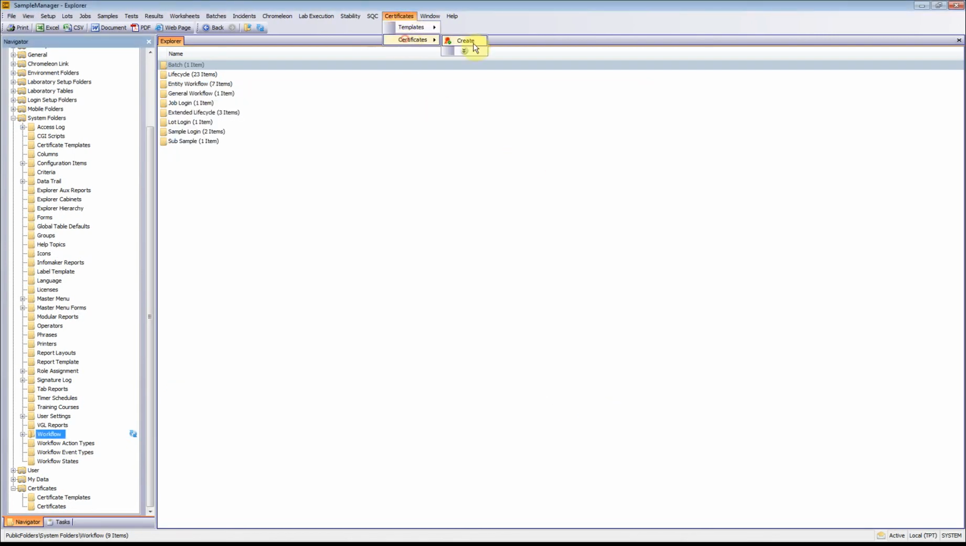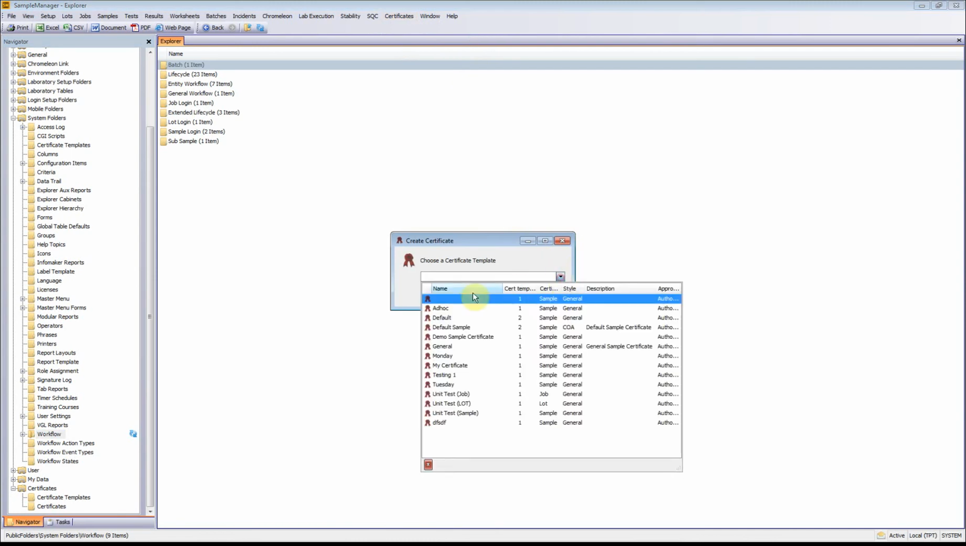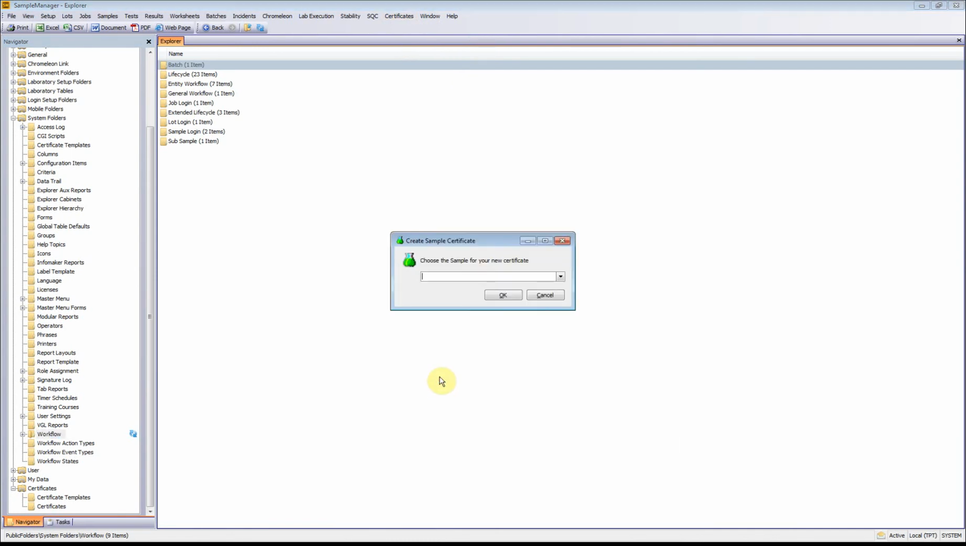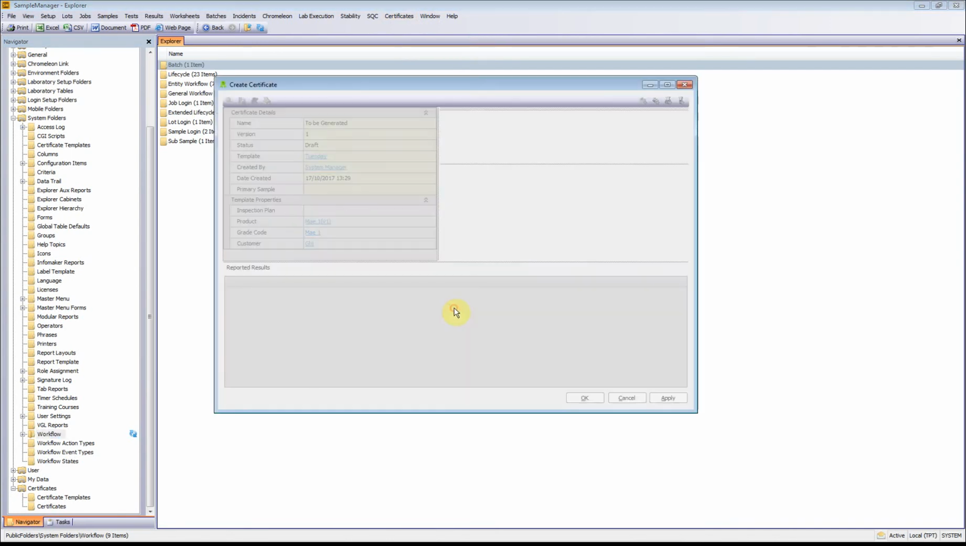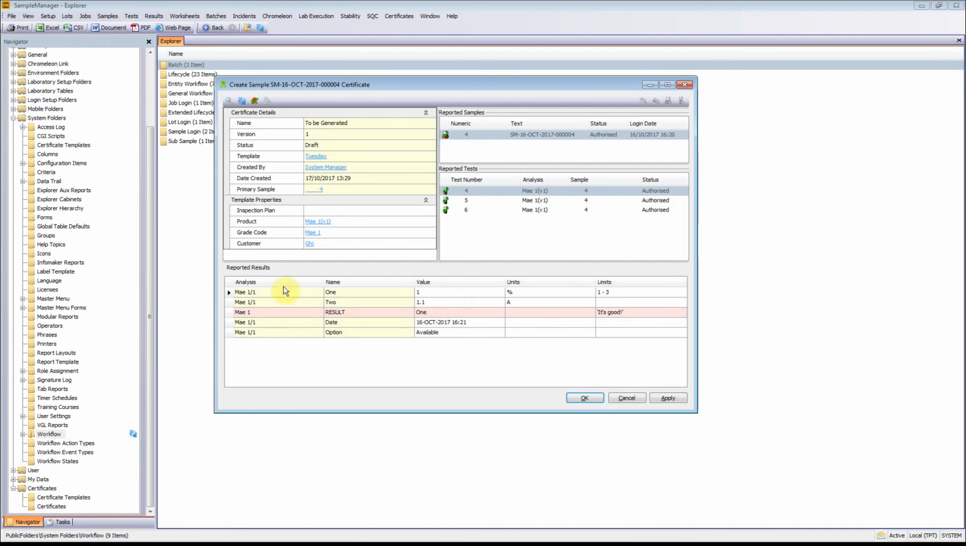So let's go and generate our certificate. Going to go away and create Tuesday. I'm going to go and pick a number 4. And you can see it's brought through only the ones I've specified, so there's no 3 here. And in this case, I've changed the name of this to result, and it's brought it through very specifically. And that's sort of using specific reported results using the expressions you define against per line item.